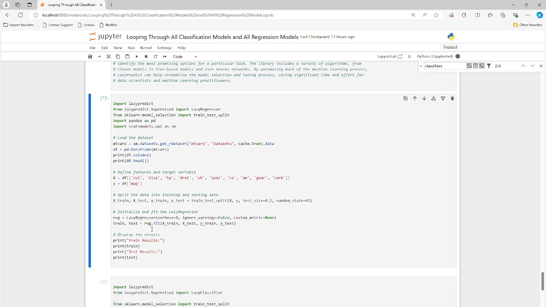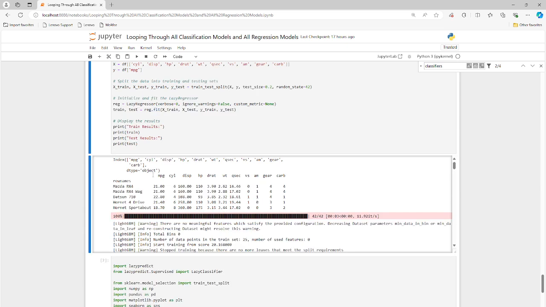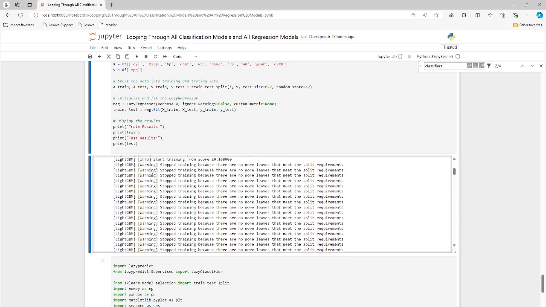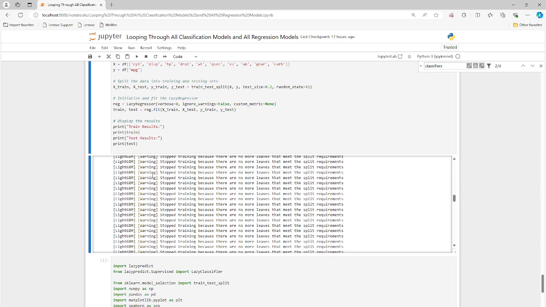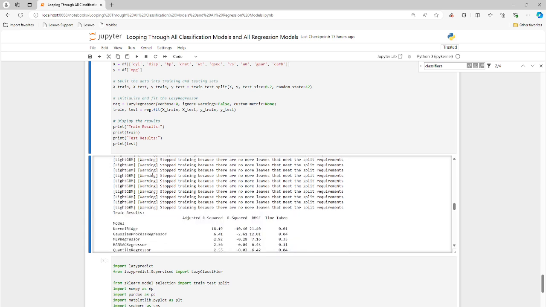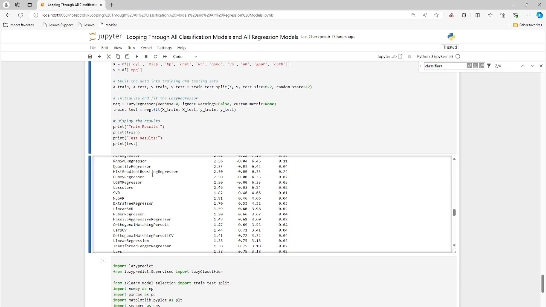Control Enter to run it. And let's see what we get here. Okay, it's running. It takes a few seconds. But honestly, with 2 lines of code, literally, and we're just repeating what we did above with the training and the testing. These are warning messages, nothing to be concerned about. No errors per se, just warnings. And now we see all of the regression models, and there's probably about 40 or so listed here. So much more comprehensive than the list I was working with before.